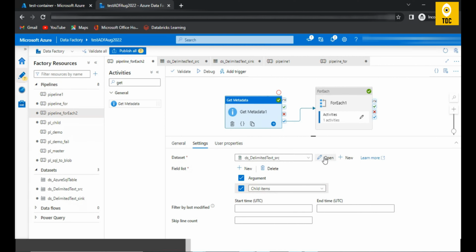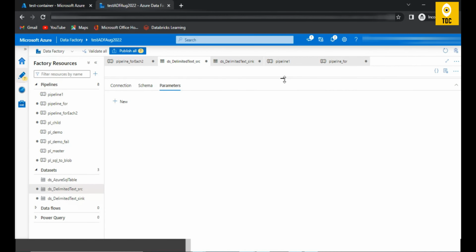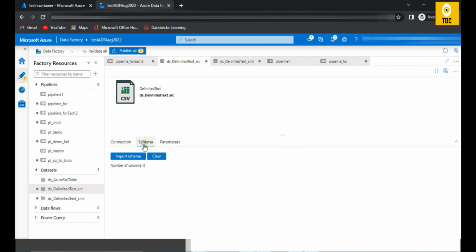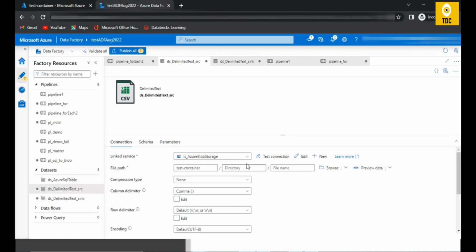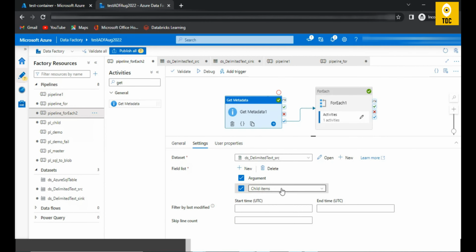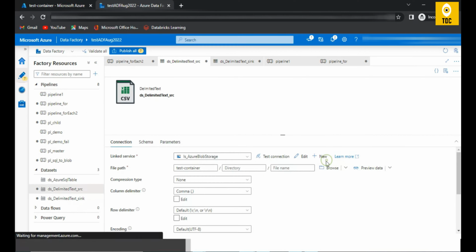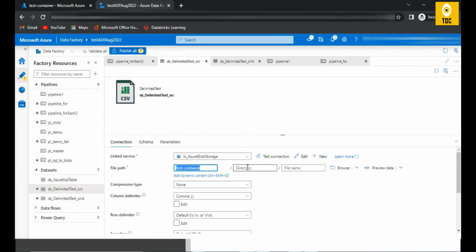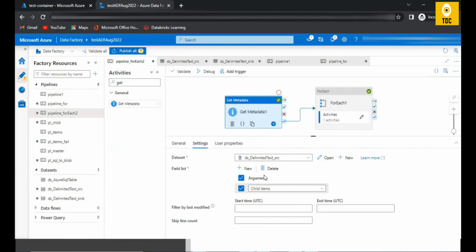If you go through the dataset, right, it is just a simple dataset where we are giving just a container name, and we are not giving any file name or any directory name, right? So coming back to the pipeline, the intention here is to list all the child items directly in this container. You can give the folder also, so folder and subfolder. I'm just interested to know all the child items within the container.